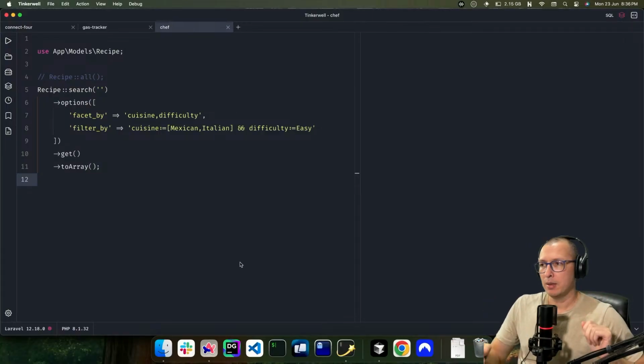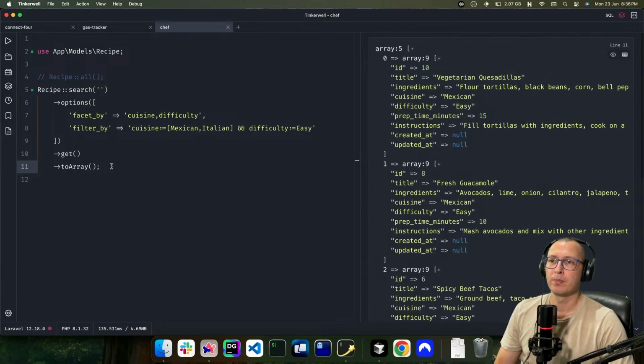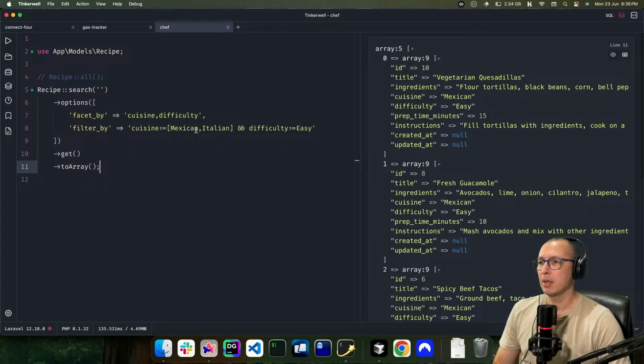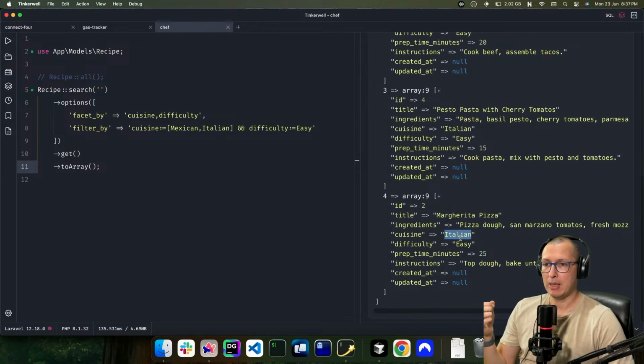Essentially, we tested type search. We can filter, we can search by certain terms, by title and ingredients, and we can filter by cuisine and difficulty. We can mix and match those, and we get results back like this. Right now we're just requesting Mexican and Italian with easy difficulty, and as you can see, we have Mexican easy difficulty, and down here we also have Italian easy.